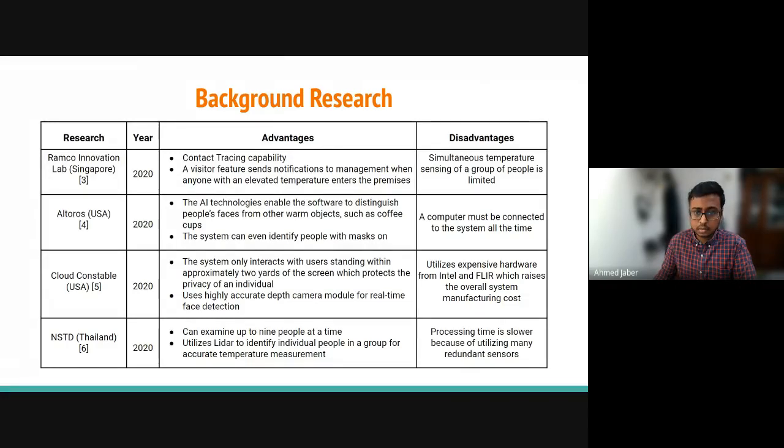Now, what makes our system different? It's way cheaper than any other system mentioned on this table, and easy to implement. The whole system is compact and portable, and takes around 10 seconds from measuring temperature to detecting a human face and posting all the information in a secure environment.